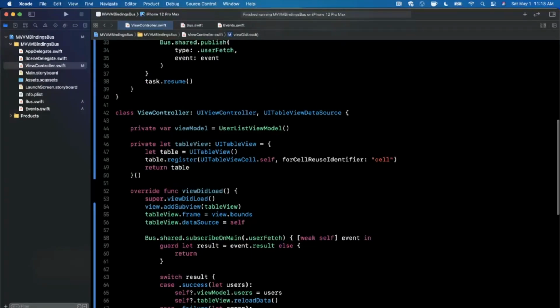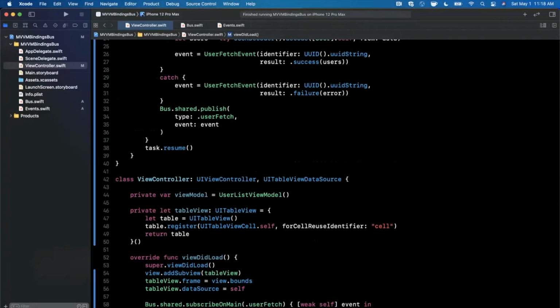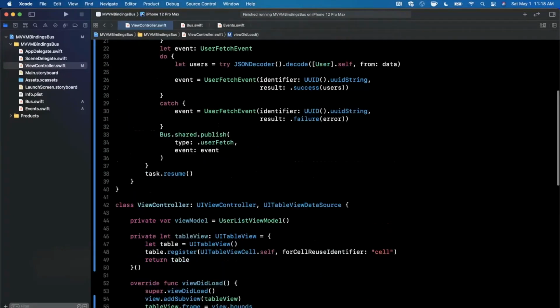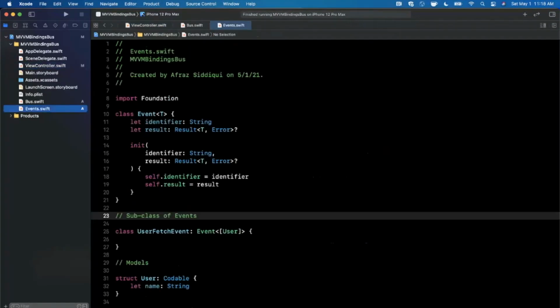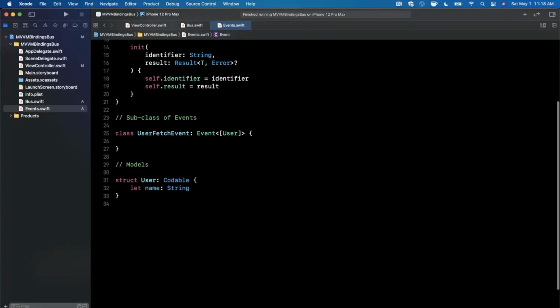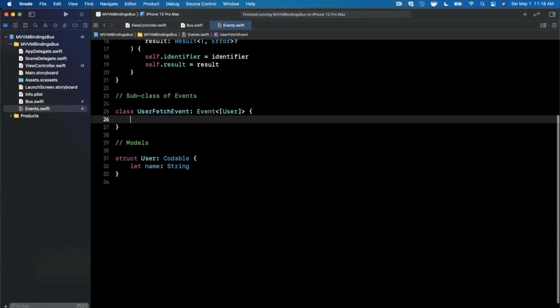So for those of you that might be familiar with the Redux pattern or the Combine and RxSwift patterns, this might look familiar. But this is your own implementation, so it gives you a lot of flexibility. So what do I mean by that? Well, first and foremost, we have an event here that we've created, which is generic, but we have our subclasses. Now notice UserFetchEvent doesn't have anything in it. If we wanted to, we could definitely go ahead and add some more information on here.